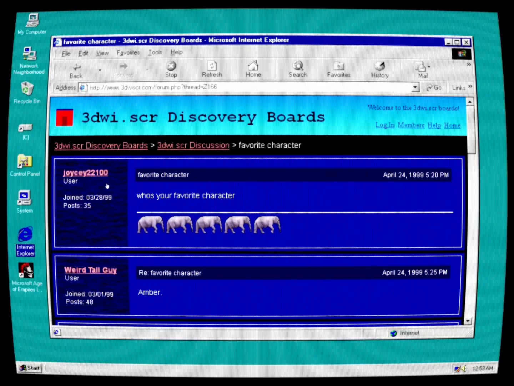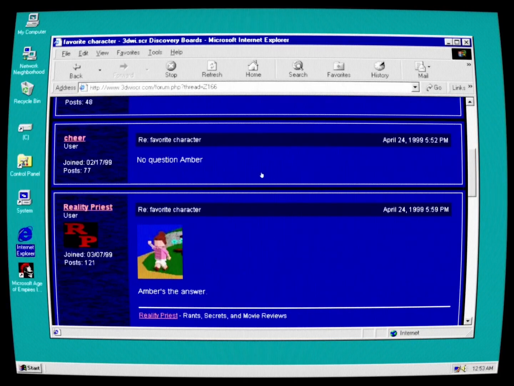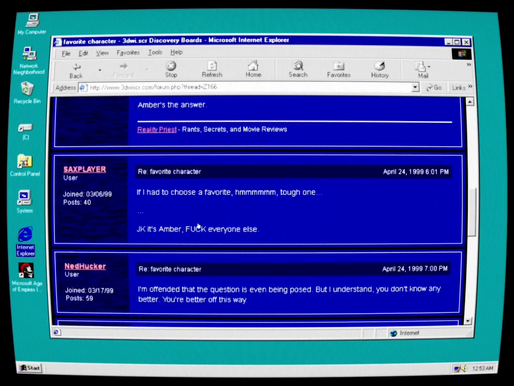Who's your favorite character? Amber. No question, Amber. Amber's the answer. If I had to choose a favorite, tough one. JK, it's Amber. F everyone else. I'm offended that the question's even being posed, but I understand you don't know any better. You're better off this way.